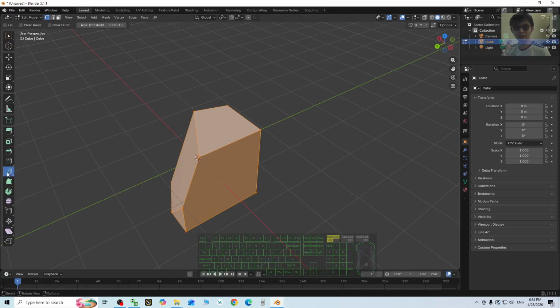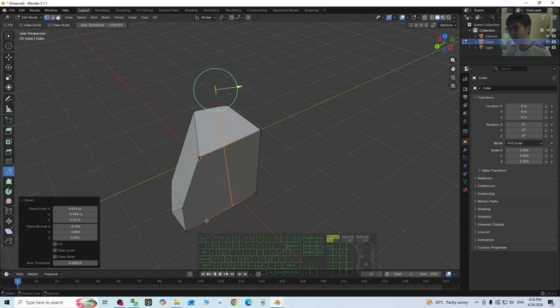If you directly click on this, it won't appear. You need to click and hold your mouse. Do not release your mouse. Then move your cursor to the bisect. Then just cut in that way.